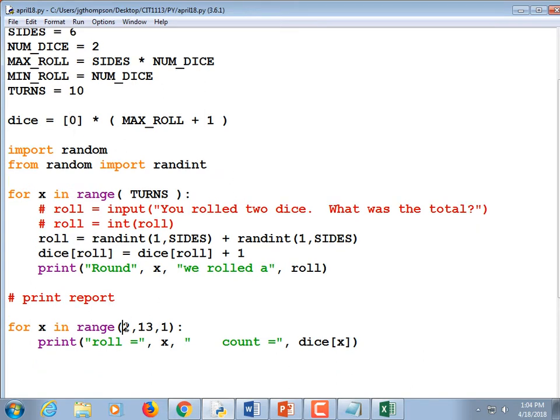So for our report, we want to start from the min roll and go up to the max roll plus 1. So you see that range statement down here at the bottom? Min underscore roll goes there. Max underscore roll plus 1 goes there.